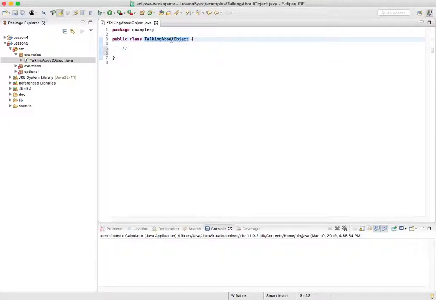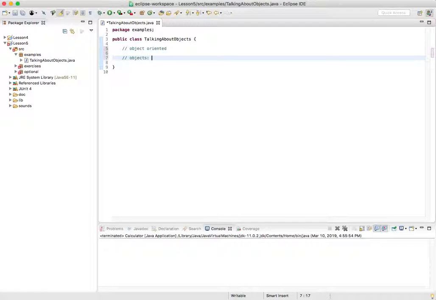Now I'm going to talk about objects. This is where it gets real. Okay, so Java is an object-oriented language. And that means that you use these little pieces of functionality called objects. And objects have two categories of things generally.